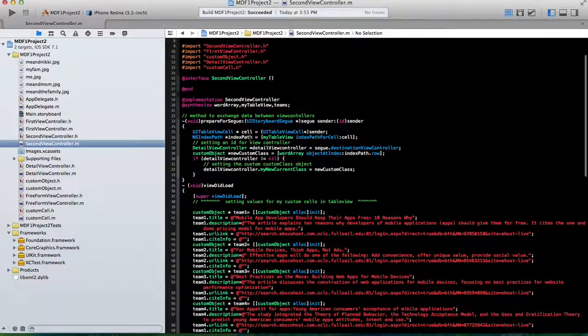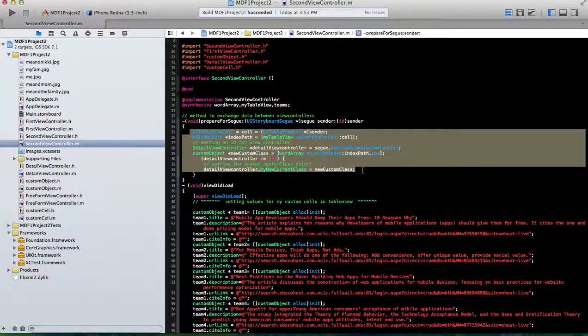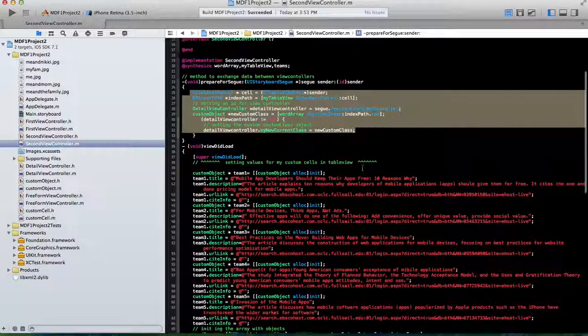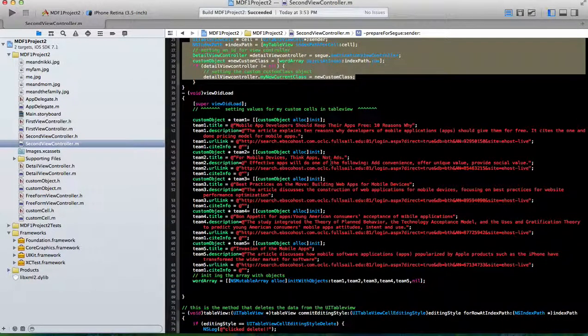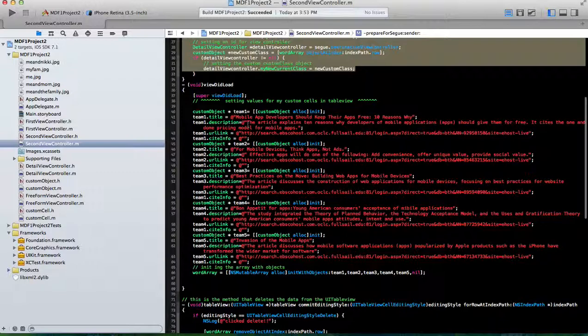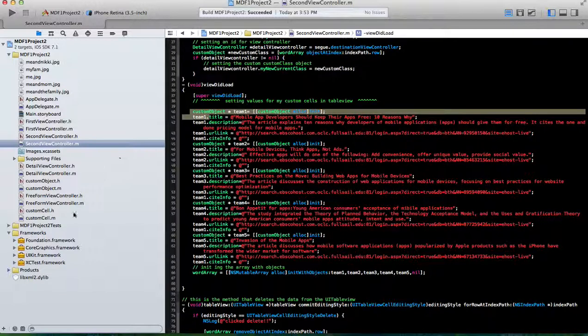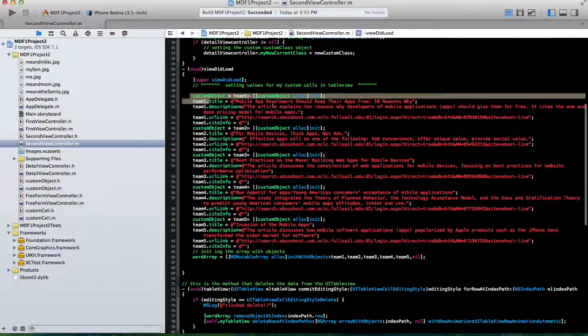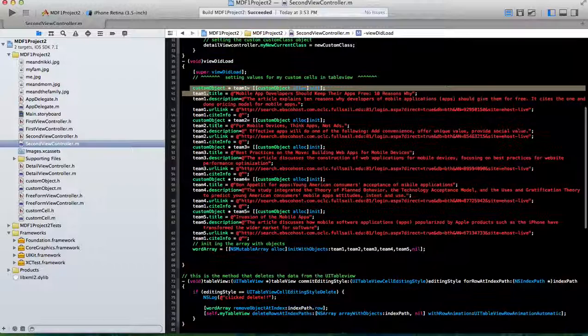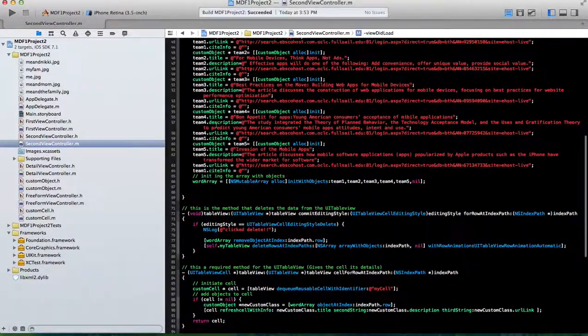I come here. This is my prepare for segue. That way I can change the data back from the description to the detail view, and that way it goes back and forth. It shares the data. These are my custom objects. I made a custom object here and I just made one. I initialized it, allocated it, and gave it a title, a description, and the URL link. I was going to do my site info, but I ended up not getting that far.